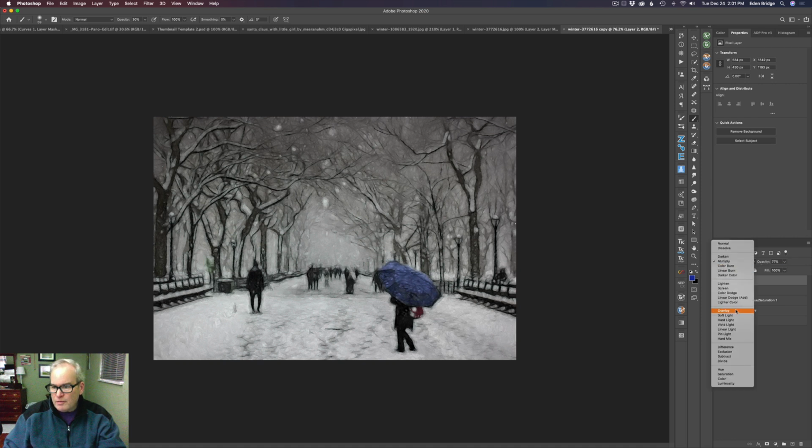Let me go back one more time. There's overlay, soft light. Maybe soft light. Let's pull up the opacity there. Okay, I'm thinking somewhere right around in there looks pretty good.